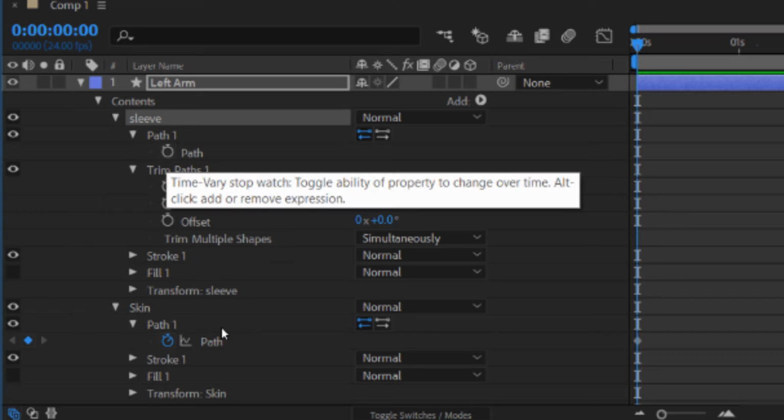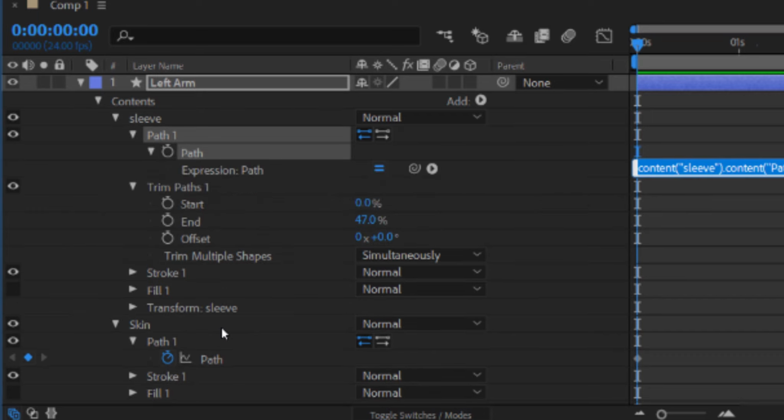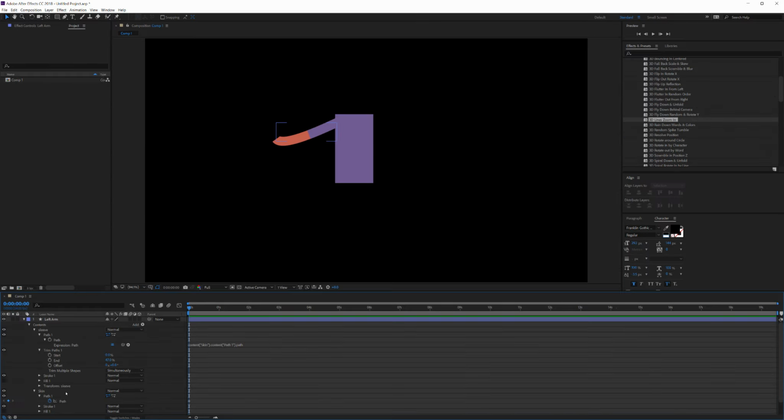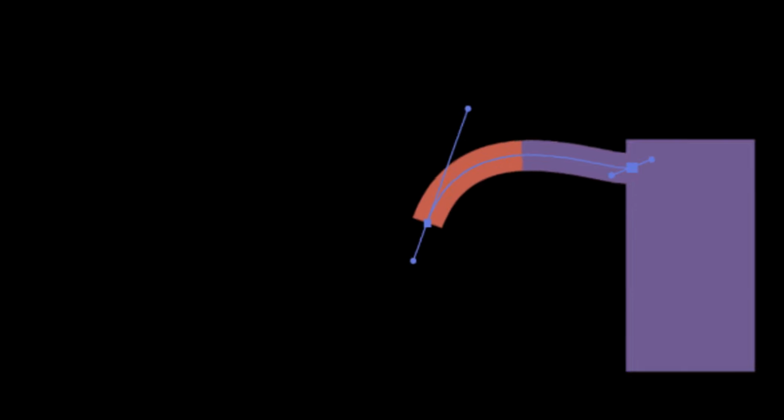So I'm going to Alt or Option click on the path of the sleeve and grab my pickwhip right here and just drag it to the word path down here in my skin layer. Now to test this out, if I move the skin layer, the sleeve will move with it. So I'm going to grab my pen tool, click on the end anchor point, and change its handle. And you can see the sleeve is now moving.